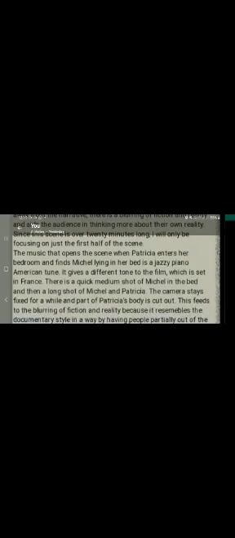Because this scene is still so far away from the narrative, there is a blurring of fiction and reality, which aids the audience in thinking more about their own reality. Since this scene is over 20 minutes long, we are focusing on just the first half of the scene. The music that opens the scene, when Patricia enters her bedroom and finds Michael lying in her bed, is a jazzy piano American tune. It gives a different tone to the film, which is set in France.